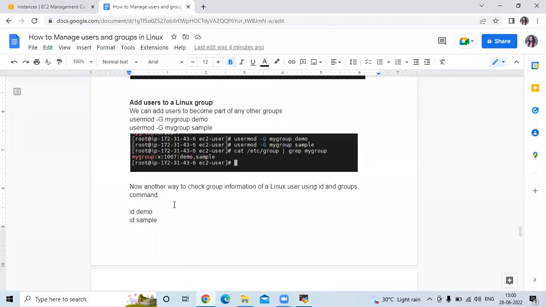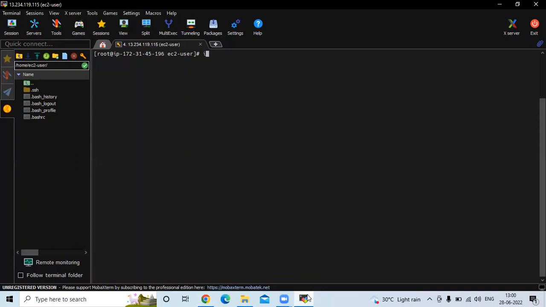Now another way to check group information of a Linux user is using the id and groups commands. Let's run id demo. You can see the UID of demo, then the GID of demo, the group of demo, group ID, and then new group. If you want to check sample, run the command id sample. Then you can see the information of sample.